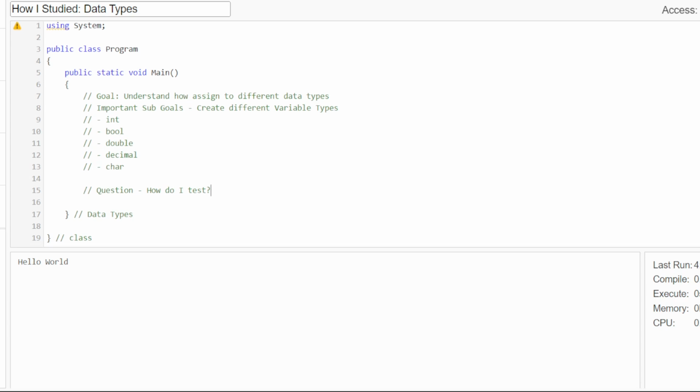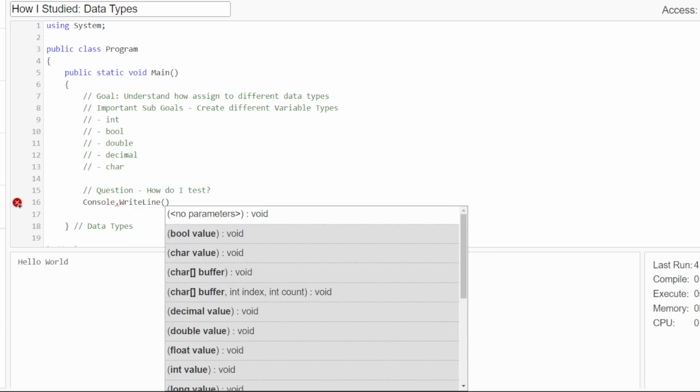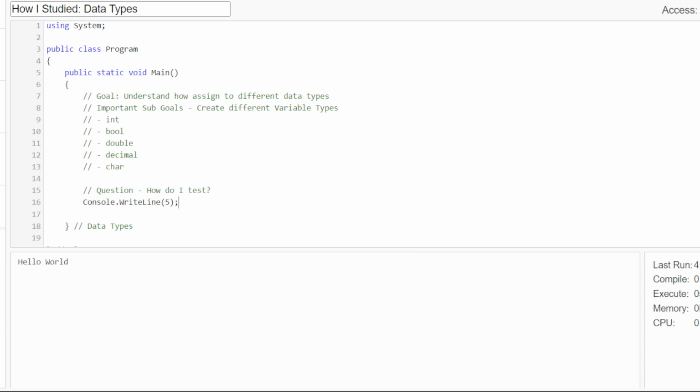So starting out, I asked myself the question, how will I end up testing this? Because I already know that if I were to do a console.writeLine, if I were to just put the number 5, and this is an int, right? Well, if I run it, I see it says 5. That's wonderful, except for the fact here that a 5 in quotes would look exactly the same. So that doesn't really tell me if I changed my type. So I need to do something that's specific to a type that shows that the computer is understanding, hey, you're no longer working with a string, you're working with an int or a double.